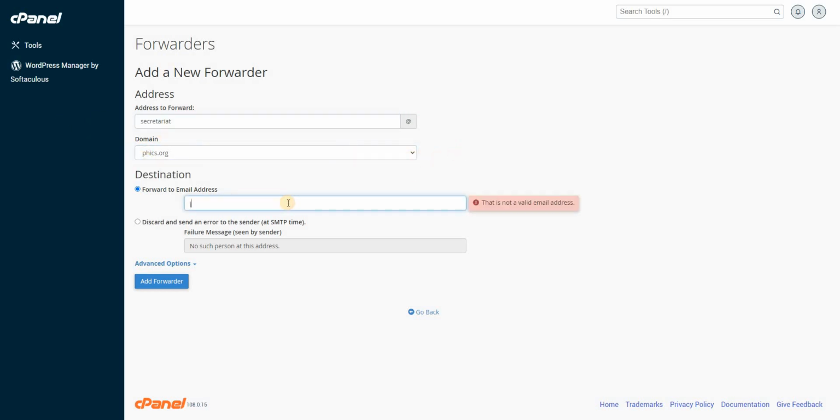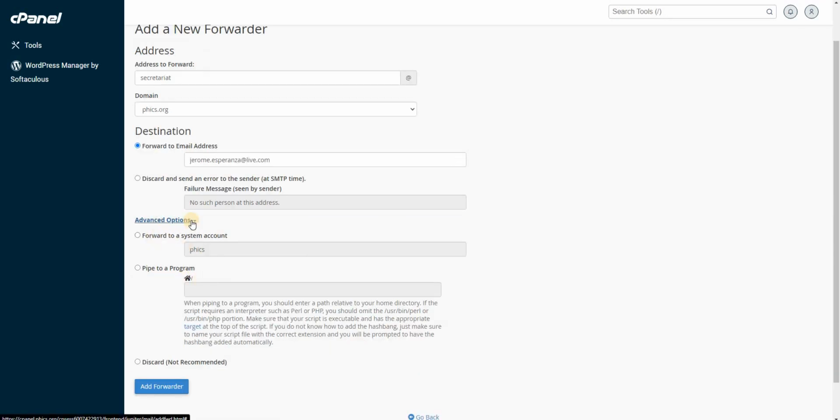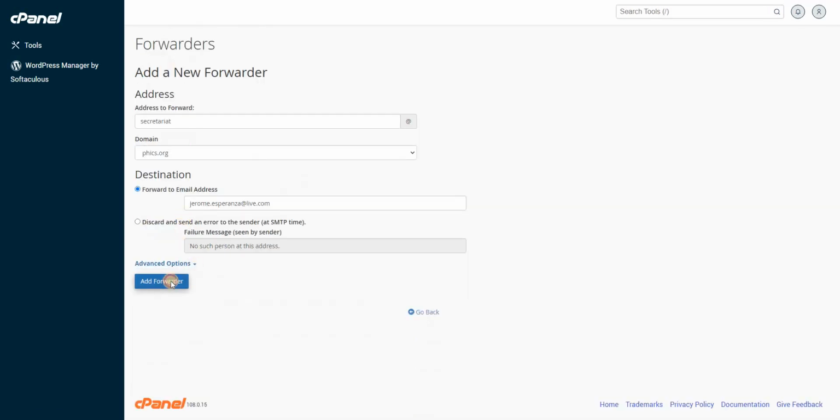All right, let's do a test. I want to forward the same email messages going to my Live or MSN email account. Forward, just enter the external email that you want to serve as a forwarding address. There are other options here, but normally you don't need that, they are for advanced users. And just add forwarder.